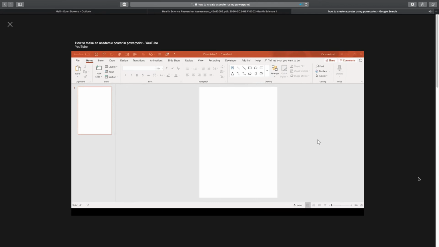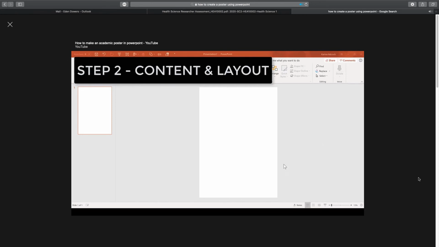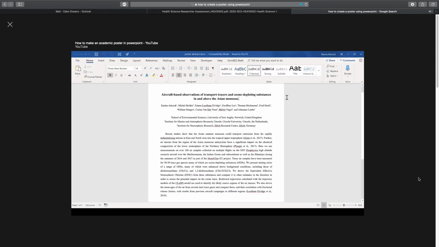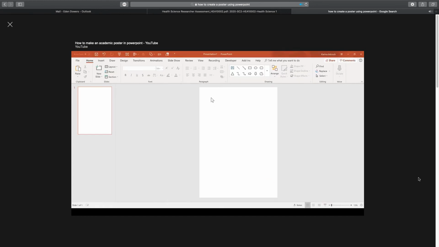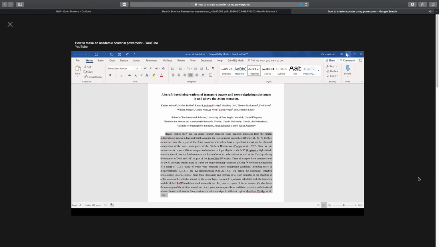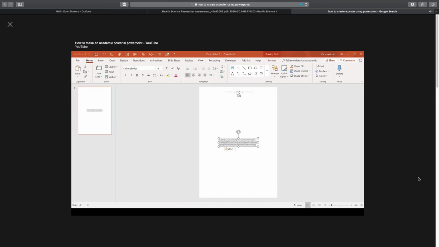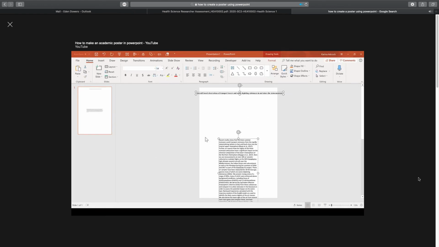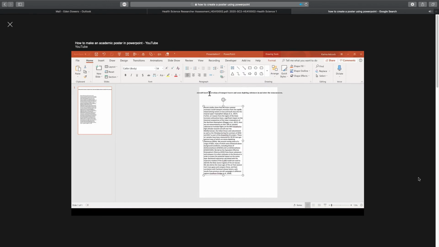Once you have chosen the size of your poster, step 2 is to choose the content and the layout. When making a poster for an academic conference, you have to submit the poster title in advance, and you also have to write a poster abstract. You can use these as your starting point by copying and pasting them into the PowerPoint presentation and then increasing their font size and rearranging them on the poster.